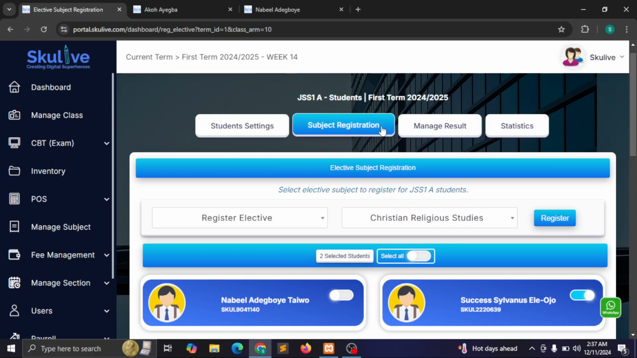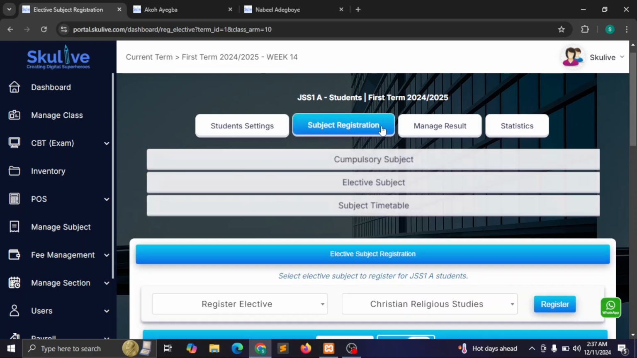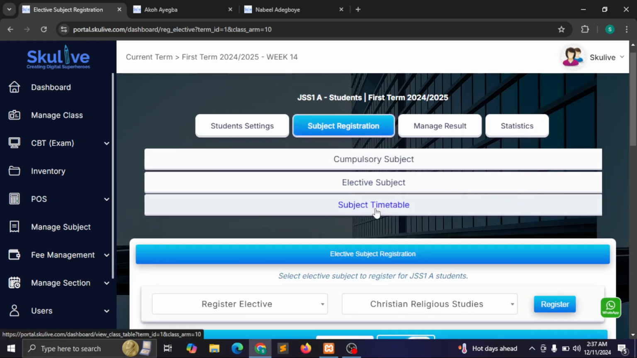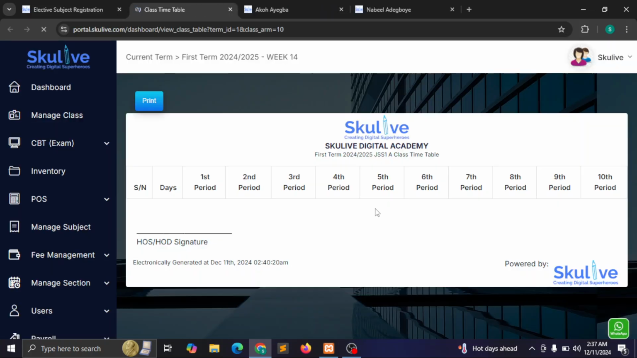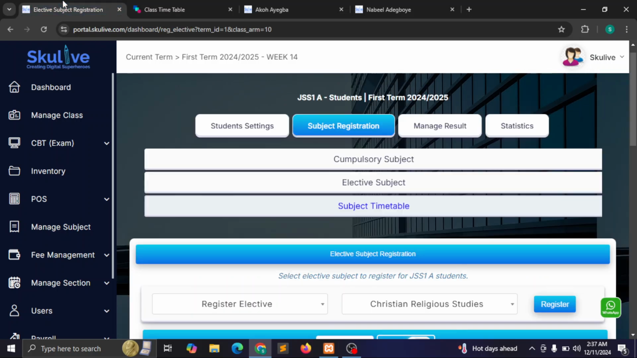Then let's go ahead to click on the subject registration. We can also add a subject timetable. So once we click on the subject timetable, you can go ahead and see if the subject timetable has been set by the department in charge, and you can print it right away. Okay, so let's go back.